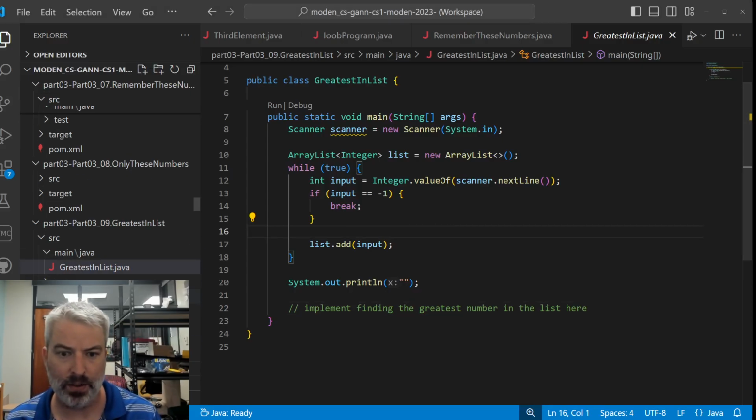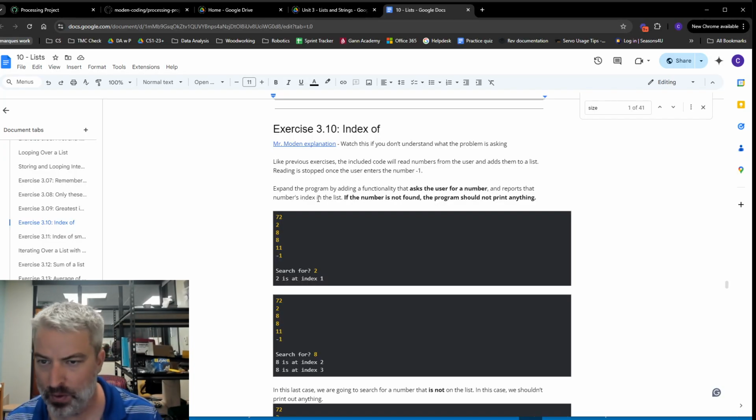All right, looking at 310 here. So 310 is going to be kind of similar, but a little bit different to this than the ones in the past. I might give a little more of an explanation here. This can be kind of tricky.